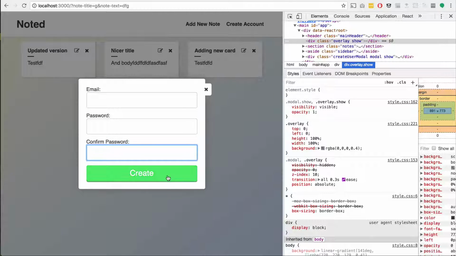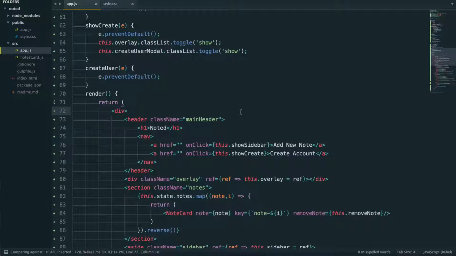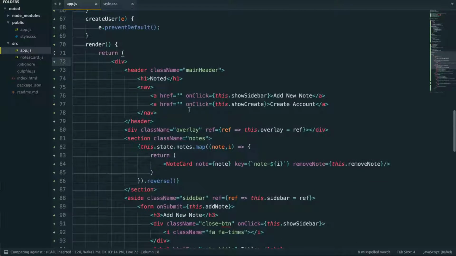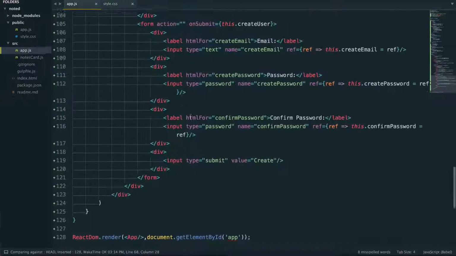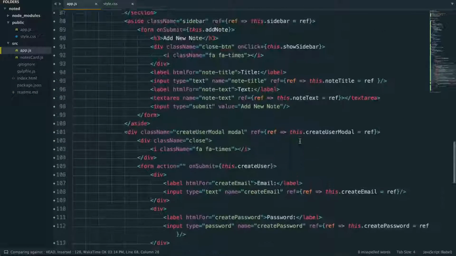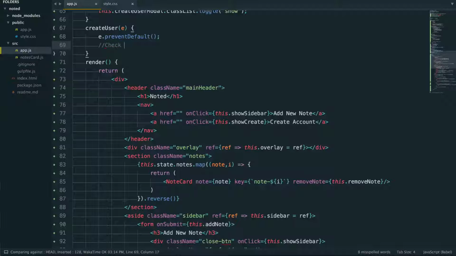So what we need to do is we need to have the ability to grab the user's email and password, and then when they hit create, we need to actually go and create that user. So in here, when the user hits submit, we want to grab this information and check it real quick. So on submit, we need to check the passwords match.